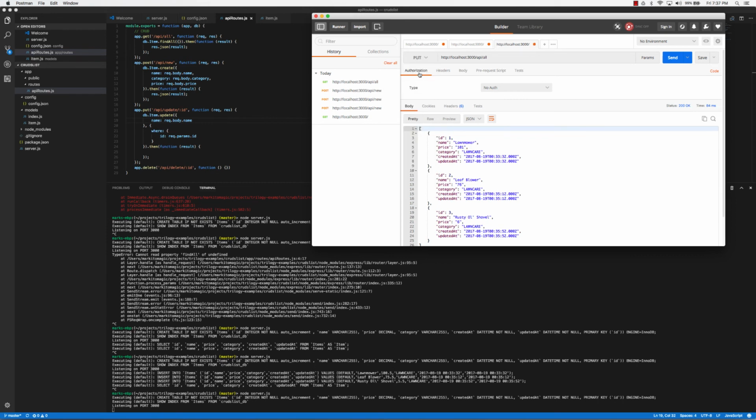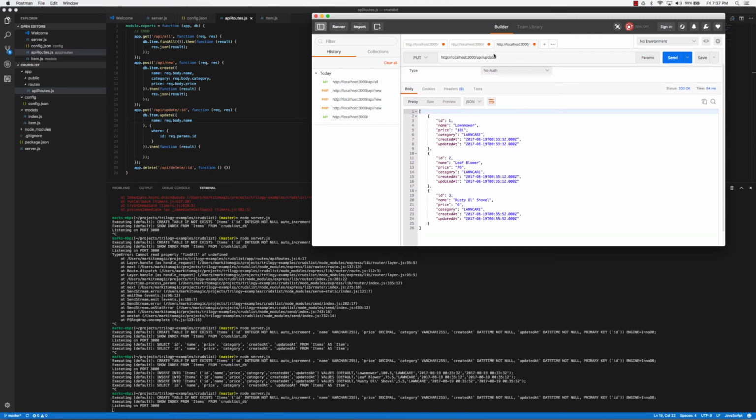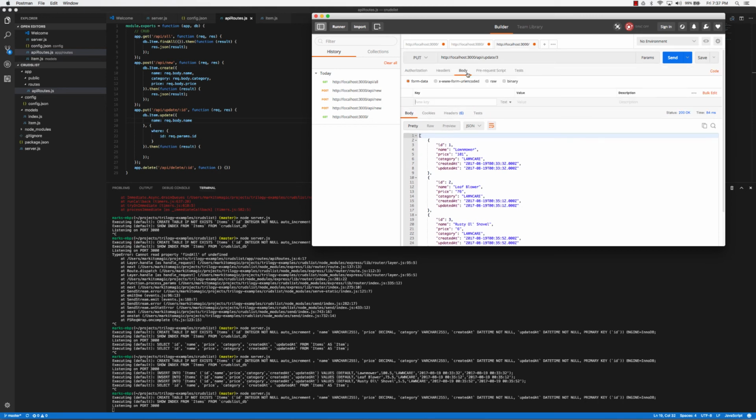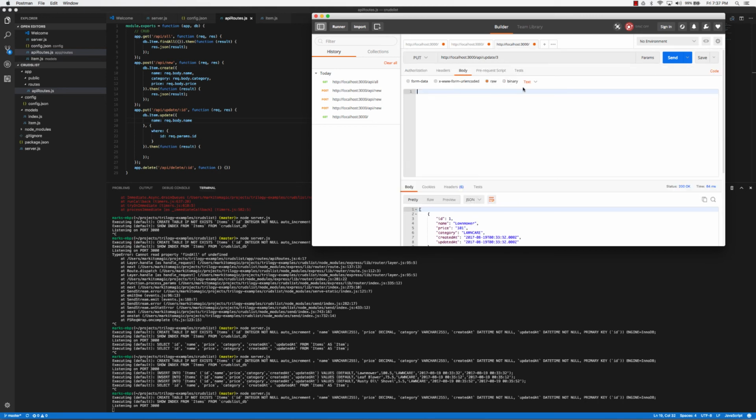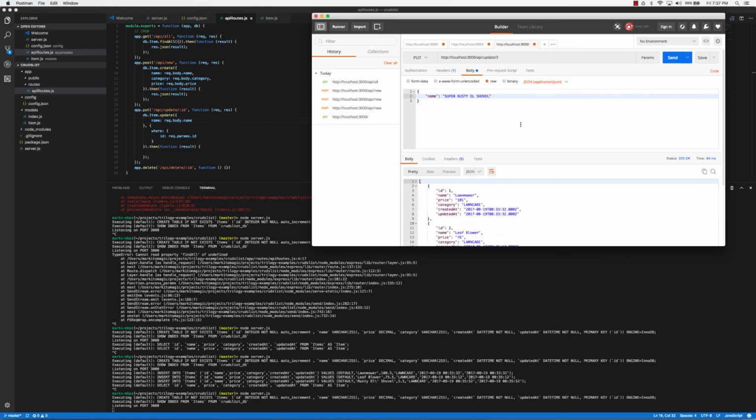So we're going to do an update, put for update, and then we say API/update. Now, what's the ID of the item we want to update? Well, we got 3. We're going to change the rusty old shovel, so we'll put 3. We'll change the rusty old shovel to a different value. Let's go to the body. Let's also select it to raw and set it to JSON. Here, I'm going to change the name. Got to use quotes in this tool. Change the name to super rusty old shovel.